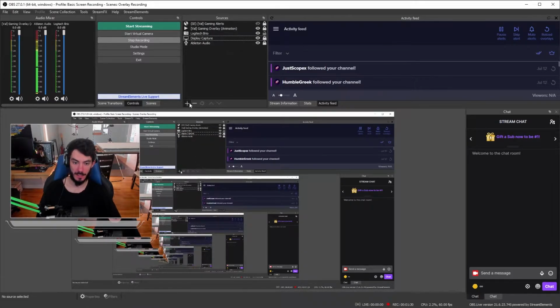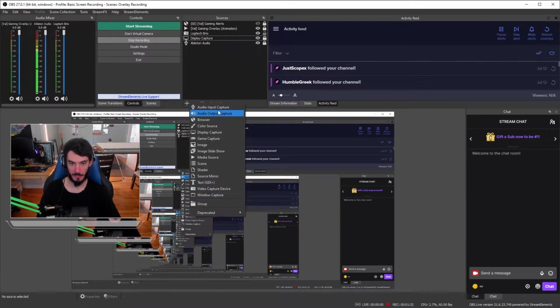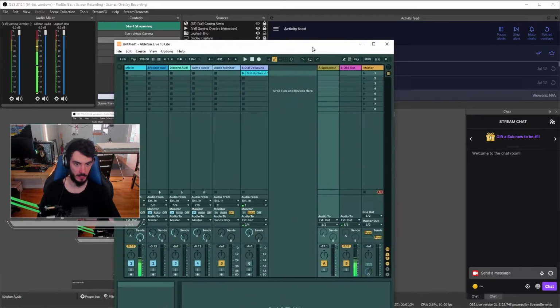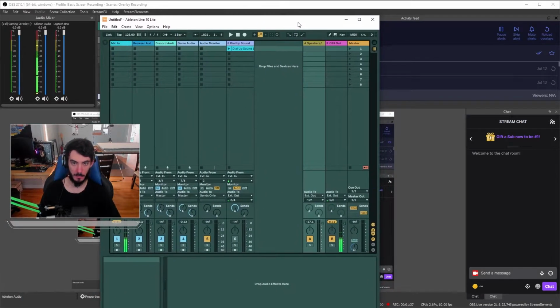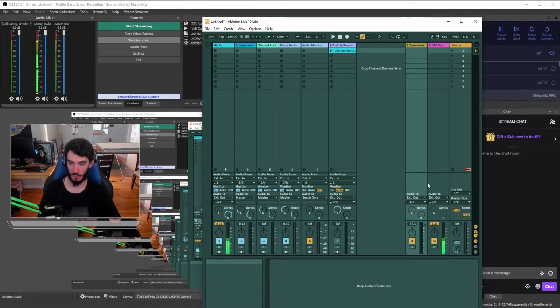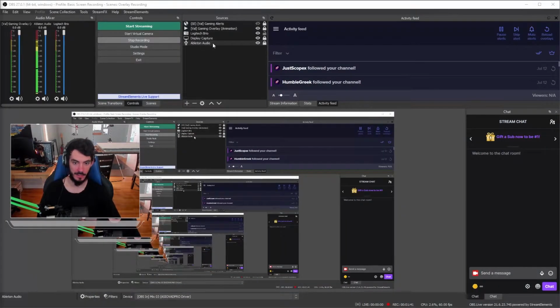And lastly, you want to add in your audio sources using audio input capture. I am running my audio through Ableton Live to mix down my audio and send it out to one audio source. Thus, I only have one audio source in OBS. But for you, you might have multiple for your different sources, your gameplay, your microphone, this and that. It depends on the streamer, so set it up how you like it set up.